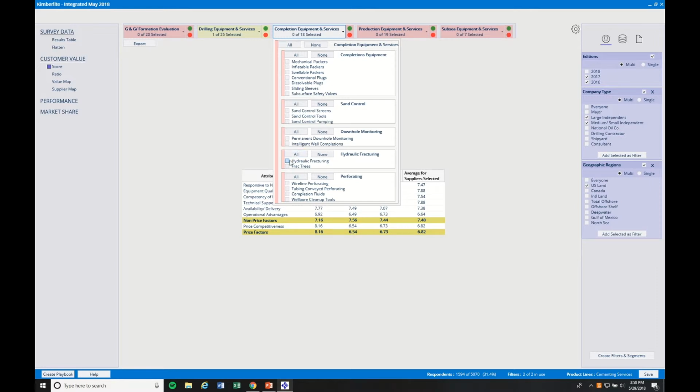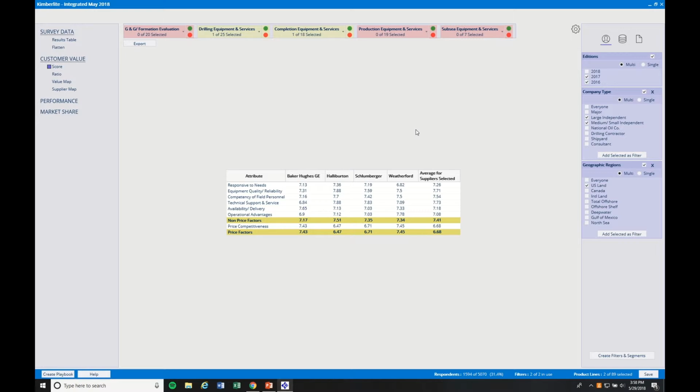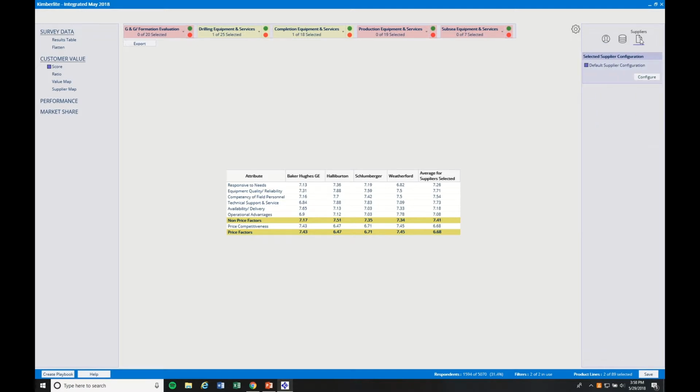Once we've done this, we're going to want to limit the number of suppliers that we have as a visual inside of our playbook. Again, this is because with too many suppliers represented, it'll be a little bit harder to read. So now we're going to go up to the top right hand corner, select suppliers, and right below that we're going to hit configure.